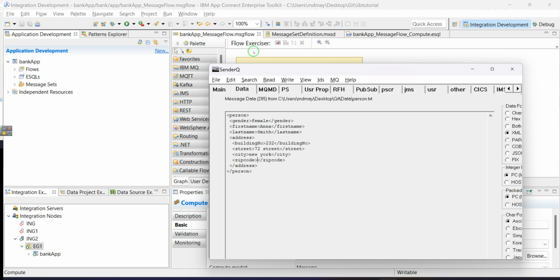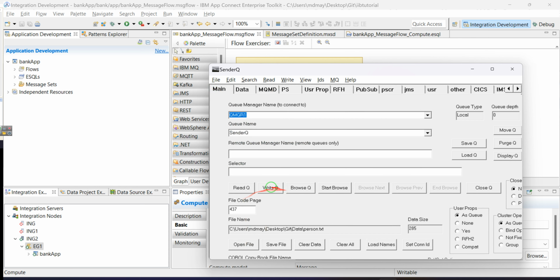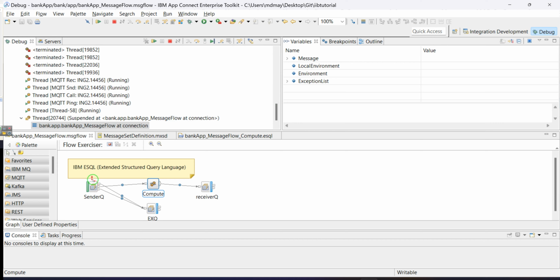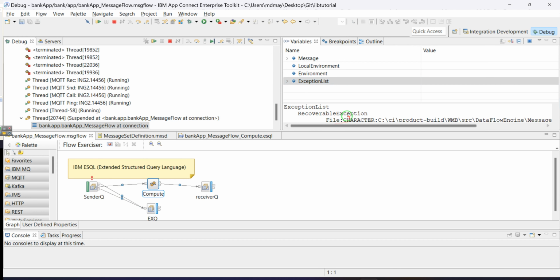It's empty, because I think it caused an issue. Let's put a zip code. Let's write it, and right away it gives me the issue. You see the exception come right away, and you check the exception. What is the exception?